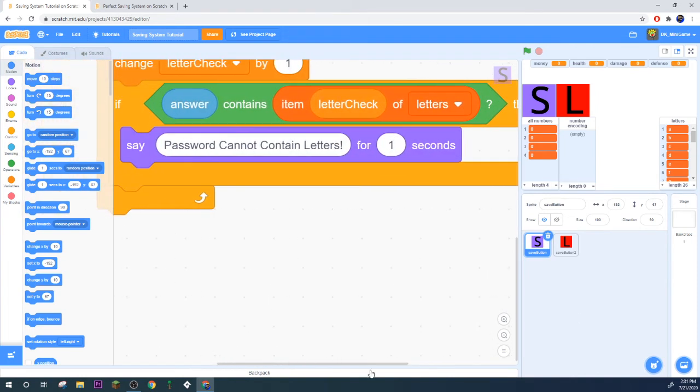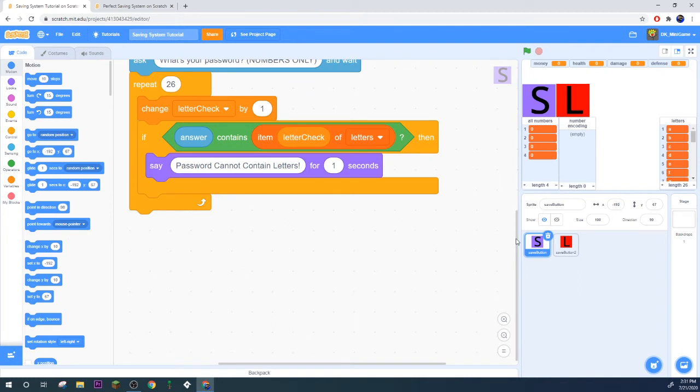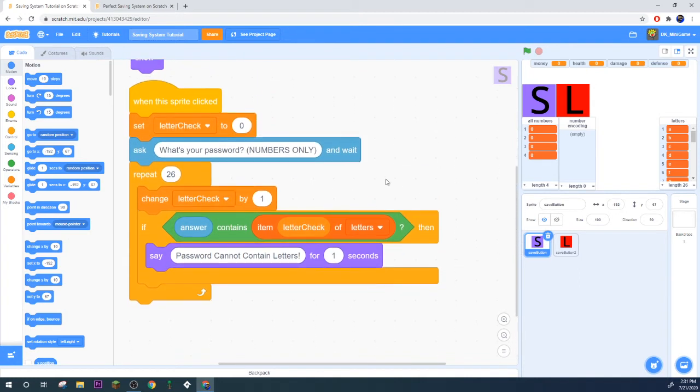I'm gonna zoom in a whole bunch. There we go. Okay, so it checks when you hit the save button. Then it sets your letter check to 0. It asks for your password, and then after you input your password and hit enter or hit the little check mark, it will repeat 26 times. It'll change letter check by 1. So now letter check is 1.